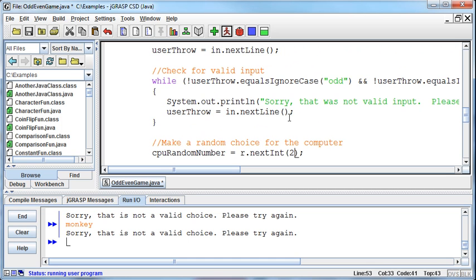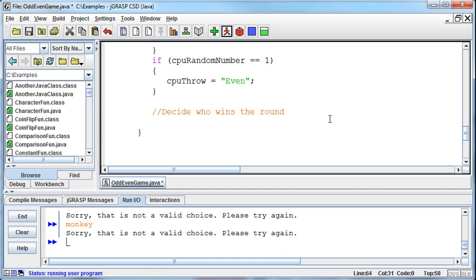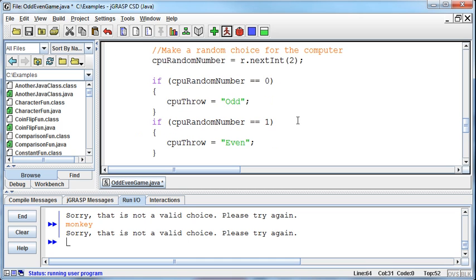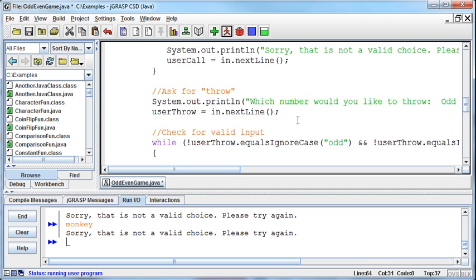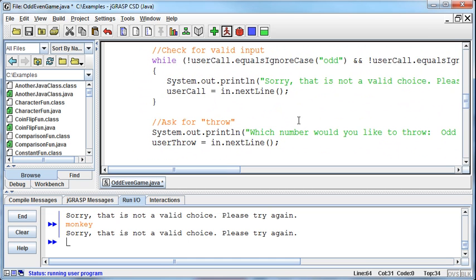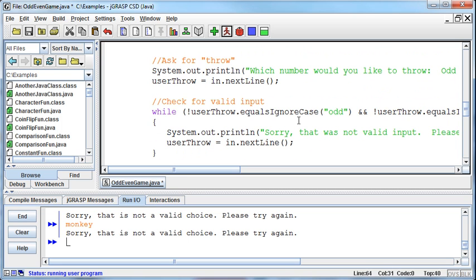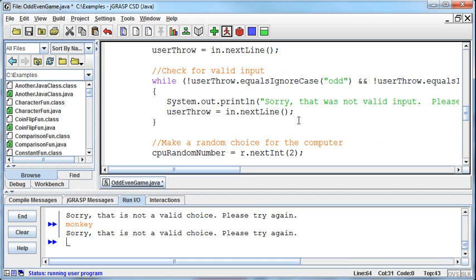Okay, so we've made the random choice for the computer, and now we need to decide who wins the round. Okay? So we're going to do that through a series of if statements. We've gone in and we've picked so the user's picking odd or even, and then we ask them whether they're going to throw an odd or an even. Okay?